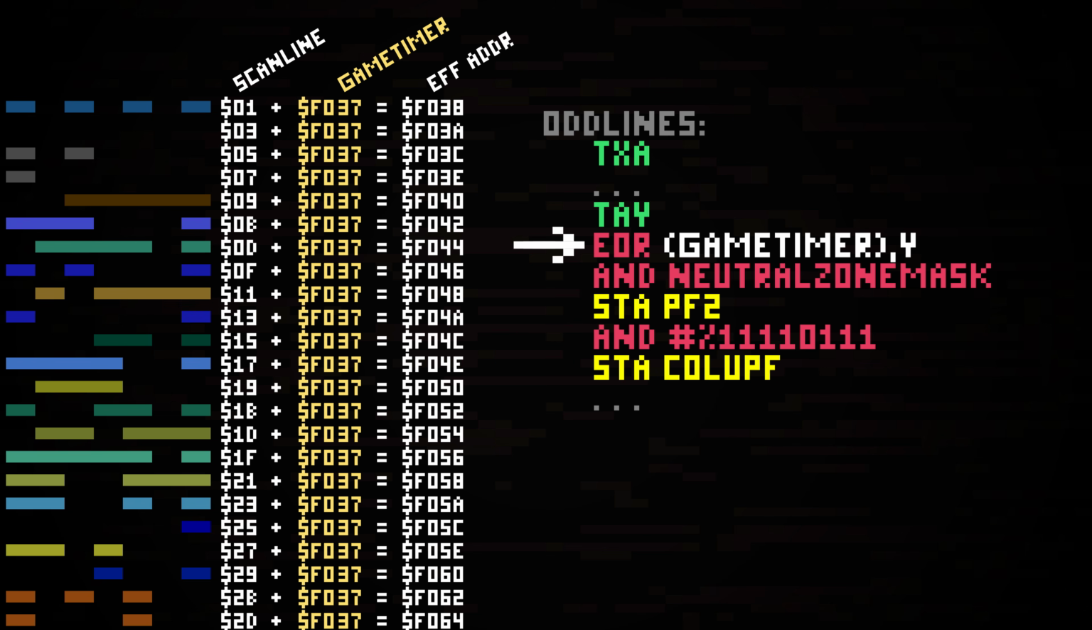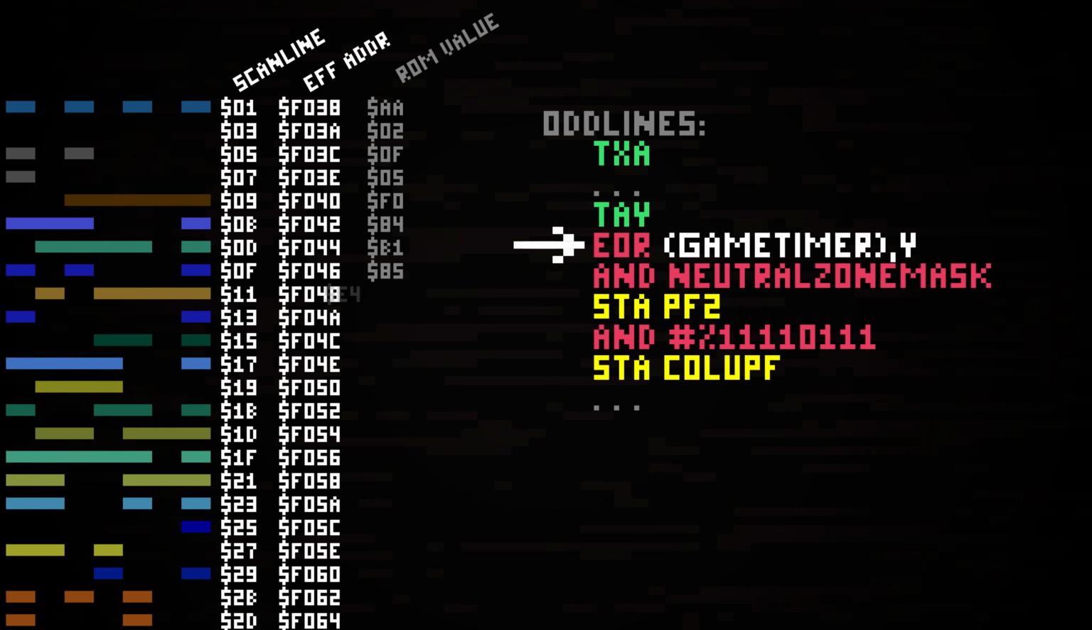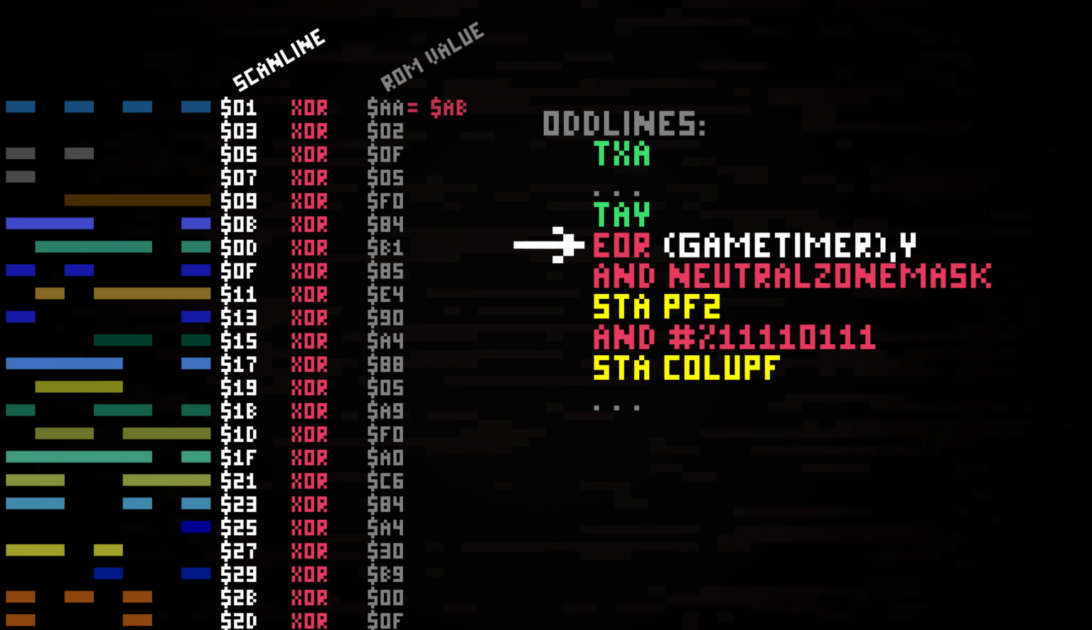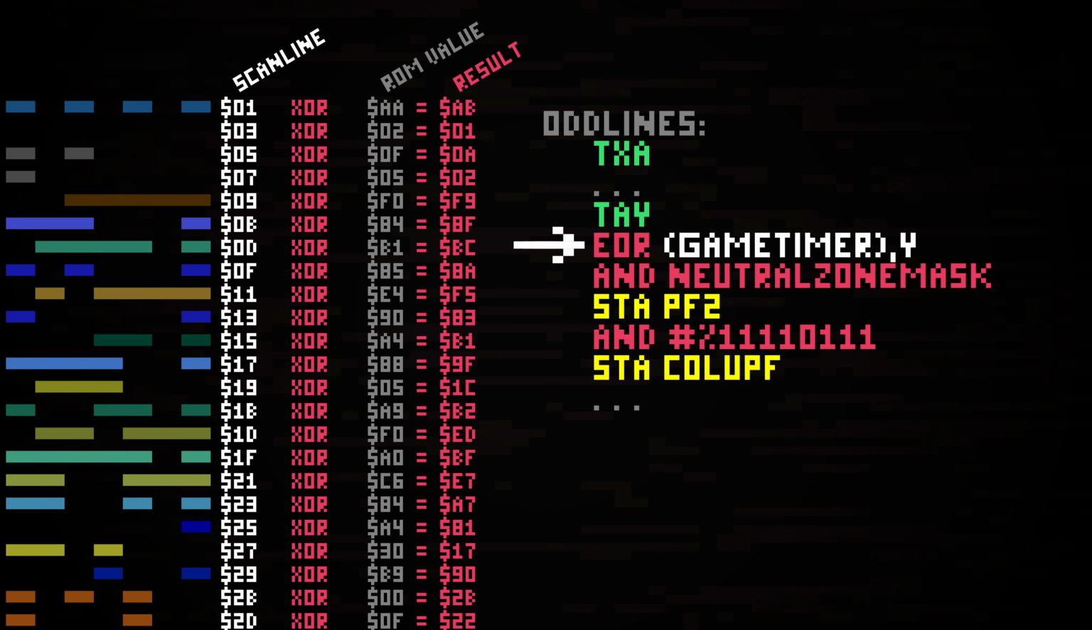Now notice that since the neutral zone is only drawn on odd frames, and we're looking at the code that only runs for odd numbered scan lines, we're always adding an odd number to an odd number in this step, which means we'll always end up with an even number for this pointer. This is why we were only able to see every other ROM byte earlier. Anyway, that ROM value gets fetched and finally XORed with the A register, which also holds the scan line number. This is ultimately what hides the ROM bytes from plainly appearing on the screen.